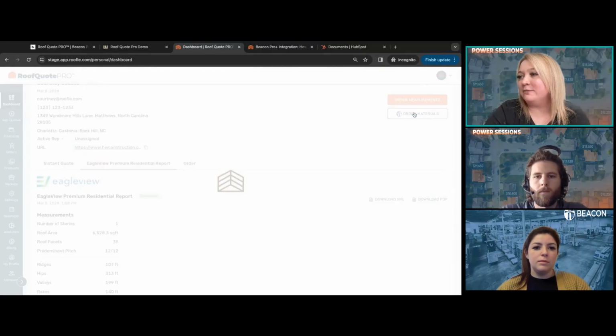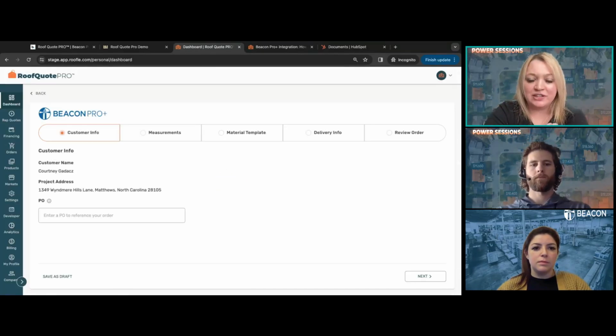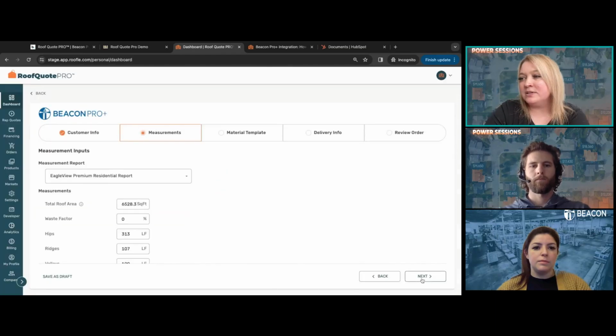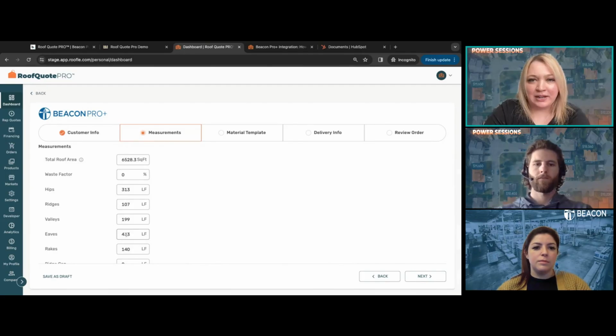The next step from here is placing that order and making it simply flawless for you guys. We have a button here for ordering materials. What this is going to bring you to is the order menu, but again, using that lead information that we captured with the EagleView details. So in here, you're going to be able to create your PO. And again, everybody's different. I'm going to just label mine as a test. You can see the customer's name and address here. You're going to see that the measurement information has imported as well.